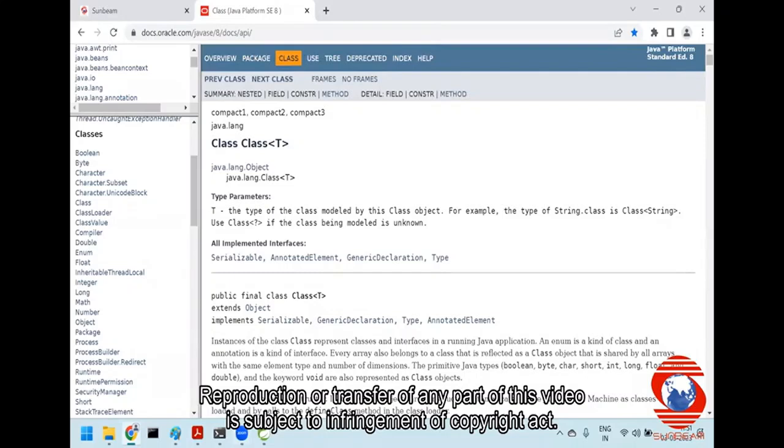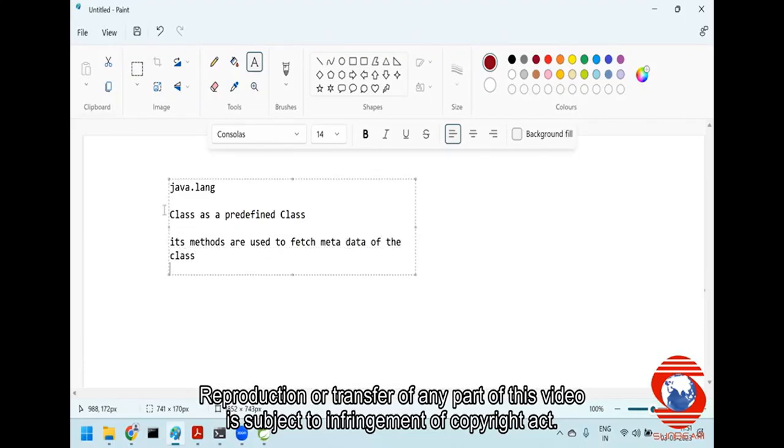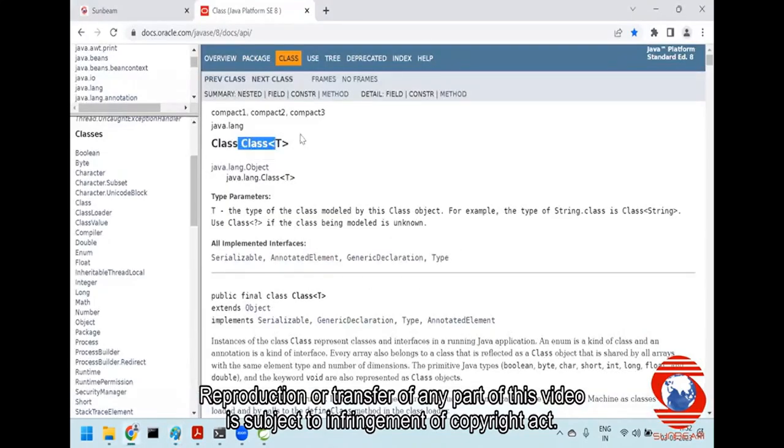It means, can I say, I'll write over here, the java.lang package gives me a class, as a predefined class. Do you agree? Yes or no? Correct. And why is it used? It, or its methods, are used to fetch metadata of the class. Are we okay? Have you understood up to this point? Why is this a class? Because with this we can fetch the metadata of that specific class. So we have different methods which are available in the class.